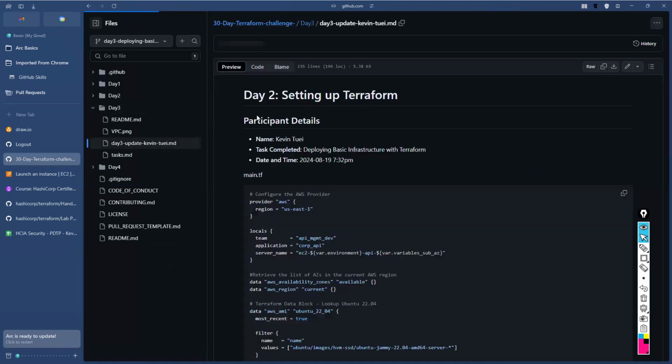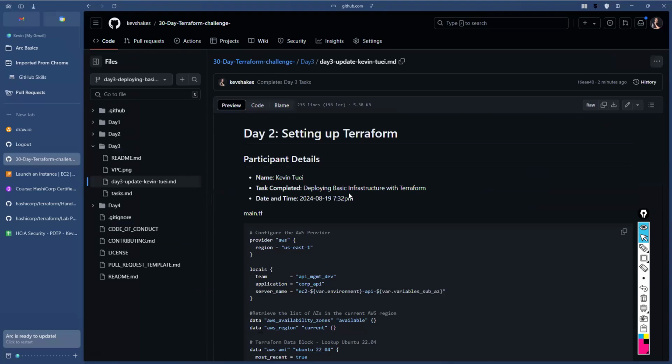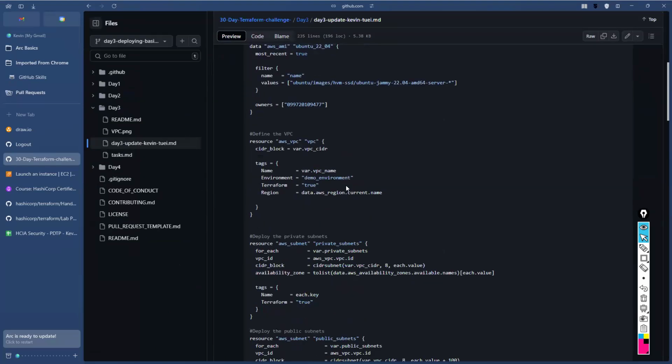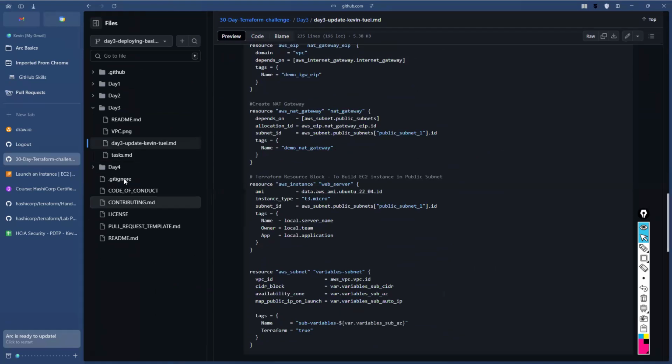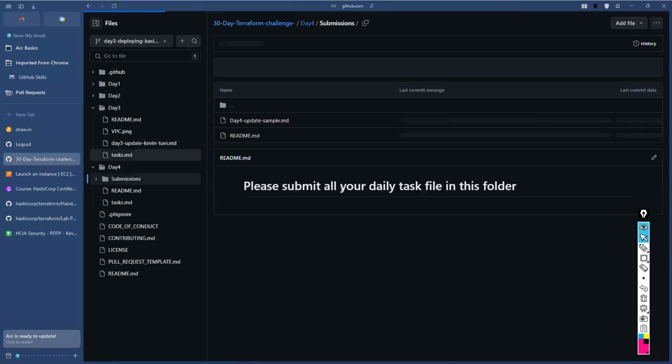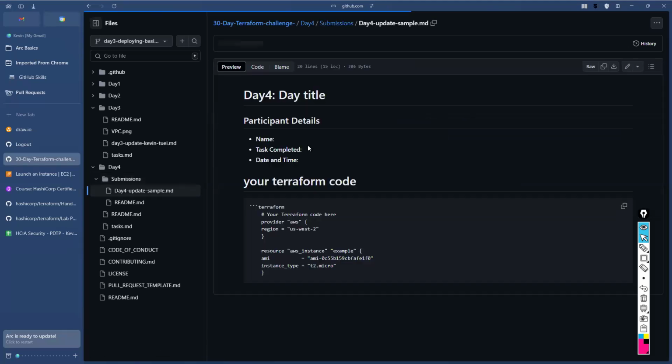But remember, from day 4, you're putting it inside the folder called submissions. So don't forget that. You're no longer doing it the way you're doing it in day 3. Day 4 has this folder called submissions, and that is where you put every daily update. So you can see your daily task file should be here. And I think there's a sample file here.